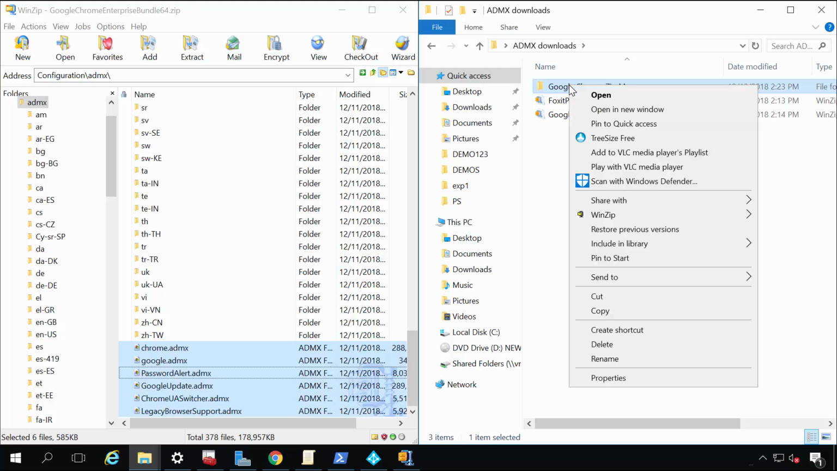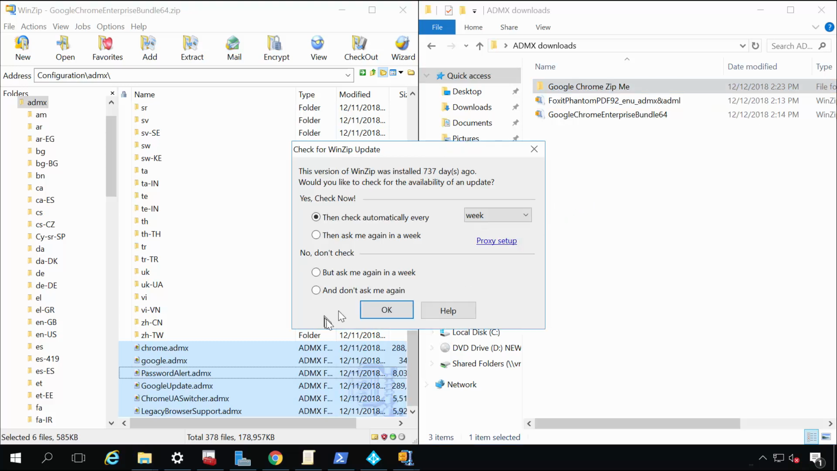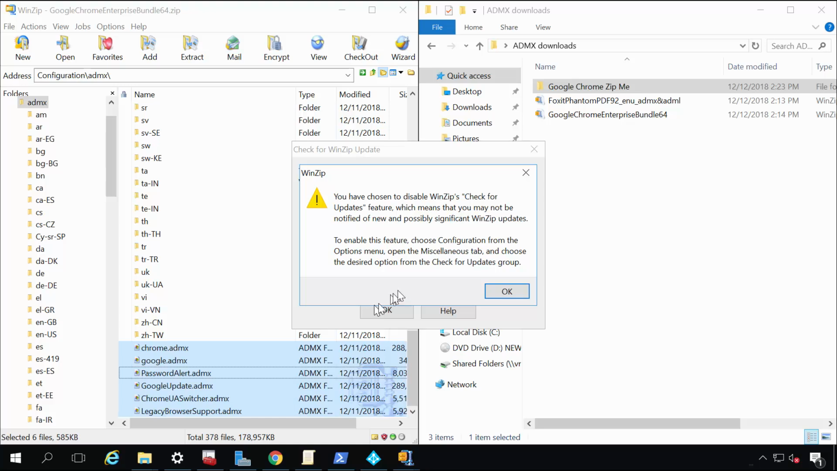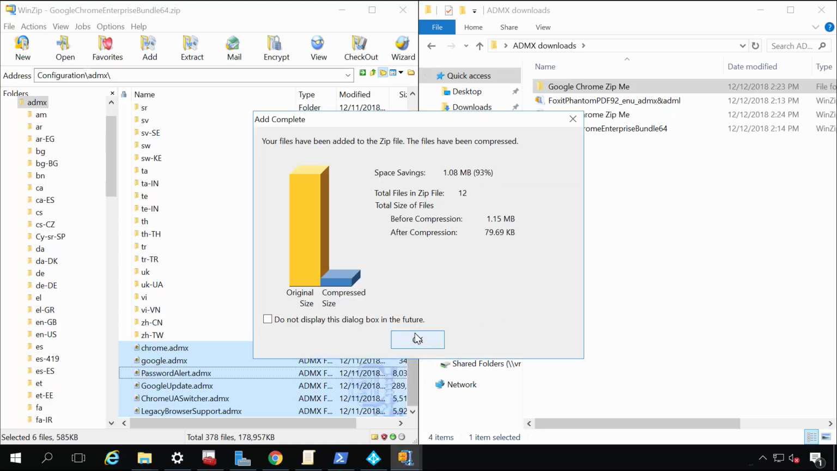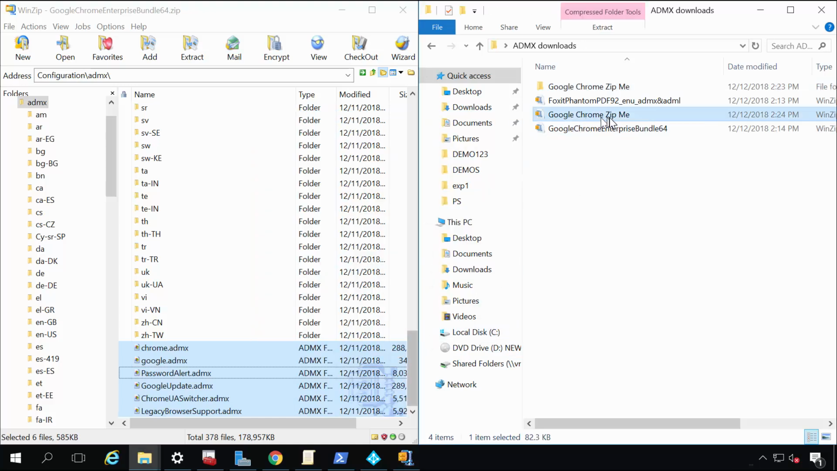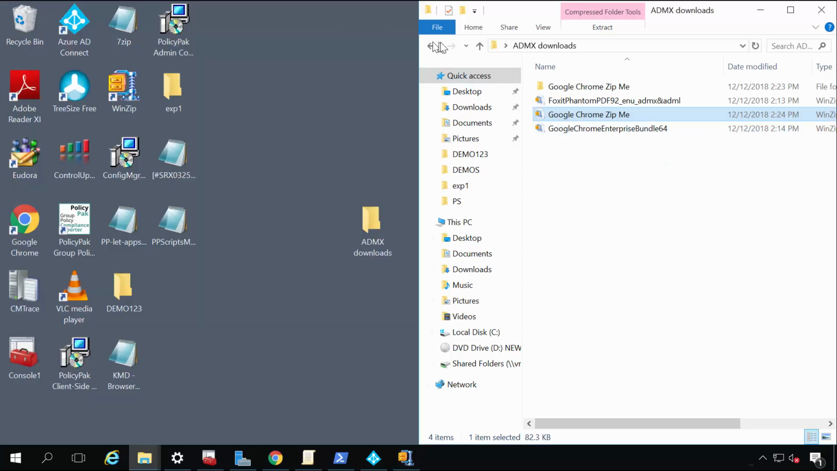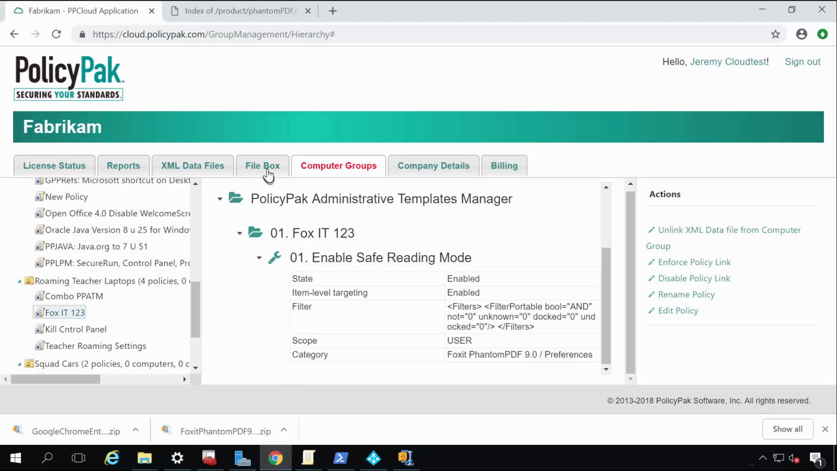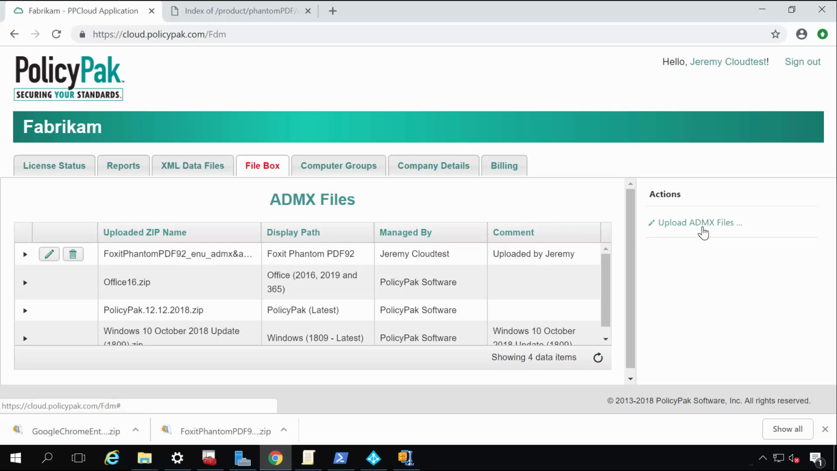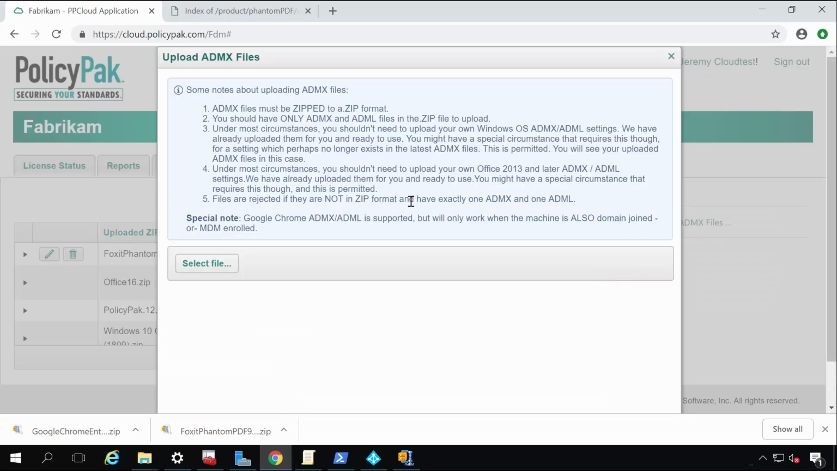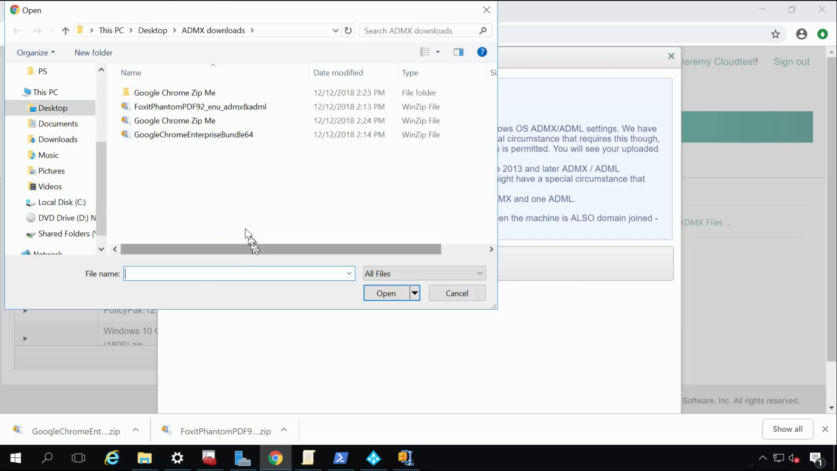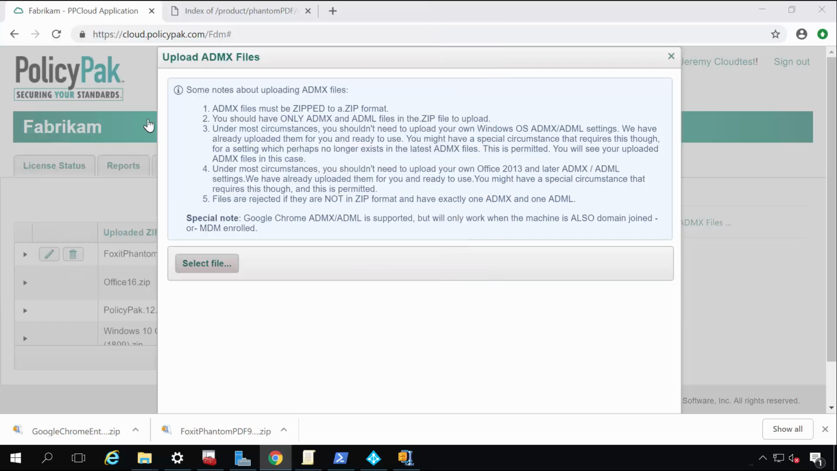So I'm going to right-click this folder now, and I can use add to Google Chrome ZipMe. I don't care about any of that stuff, and I don't care about any of that. And there we go. So now I've got my zip file, because remember, when we go back to PolicyPak Cloud, we have to upload the zip file. So now I'm ready to go back to PolicyPak Cloud. Go to the file box here. Now I'm ready to upload ADMXs. I'm going to select the file, and here it is, my Google Chrome ZipMe.